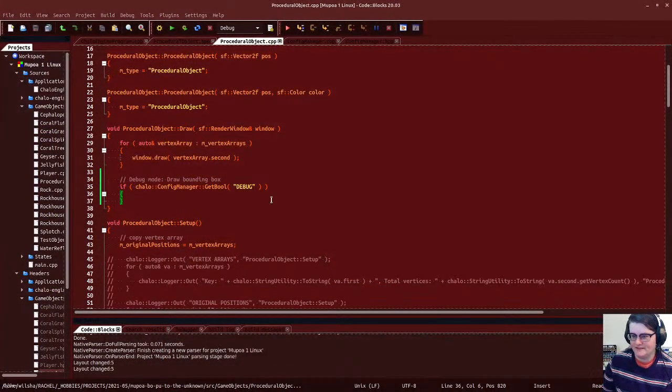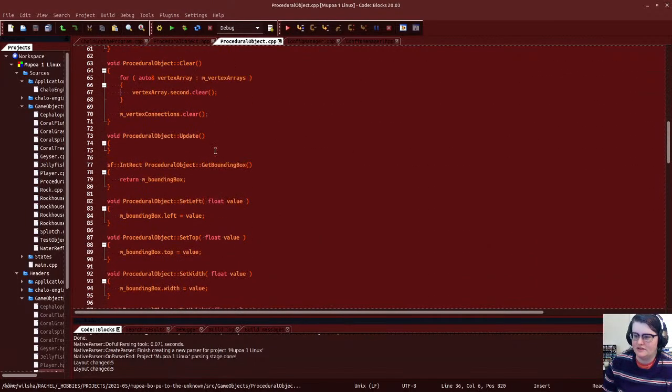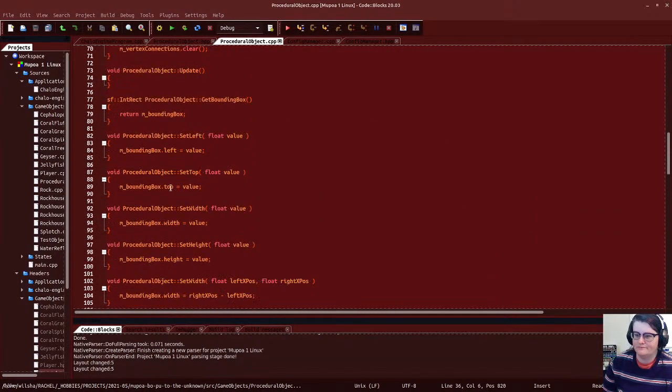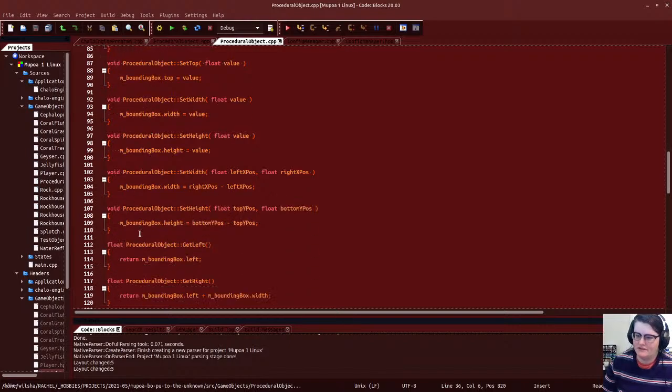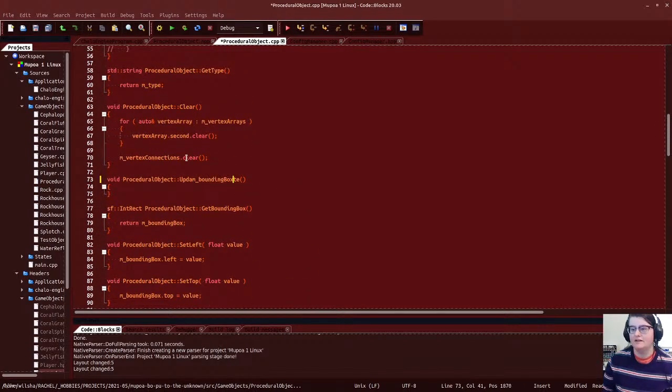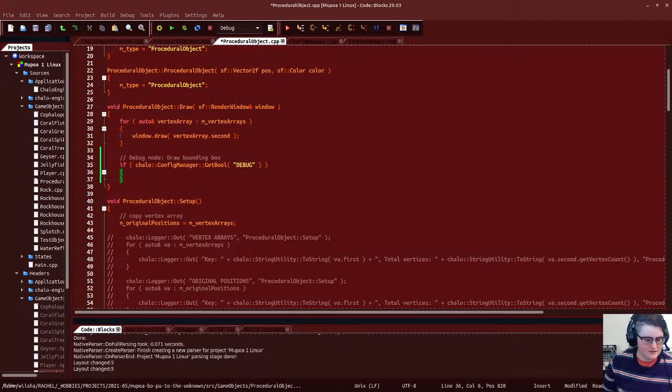But glasses life. Okay, so if we're in debug mode, we're going to display the lines around the character. So we'll have this bounding box. Let me open up some SFML documentation again real quick.